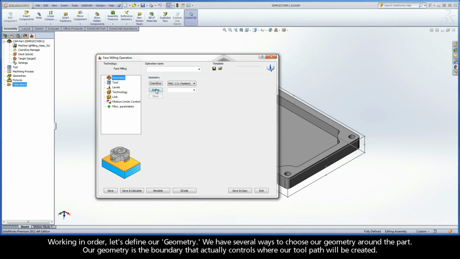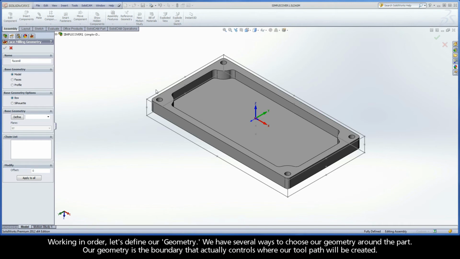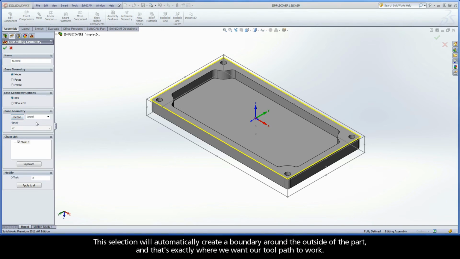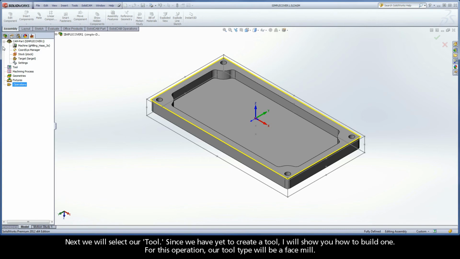Working in order, let's define our geometry. We have several ways to choose our geometry around the part. Our geometry is the boundary that actually controls where our toolpath will be created. Now, since we've set our model as the target, we can choose the option of model as our base geometry. Instead of clicking on Define here, let's choose Target from this drop-down menu. This selection will automatically create a boundary around the outside of the part, and that's exactly where we want our toolpath to work.